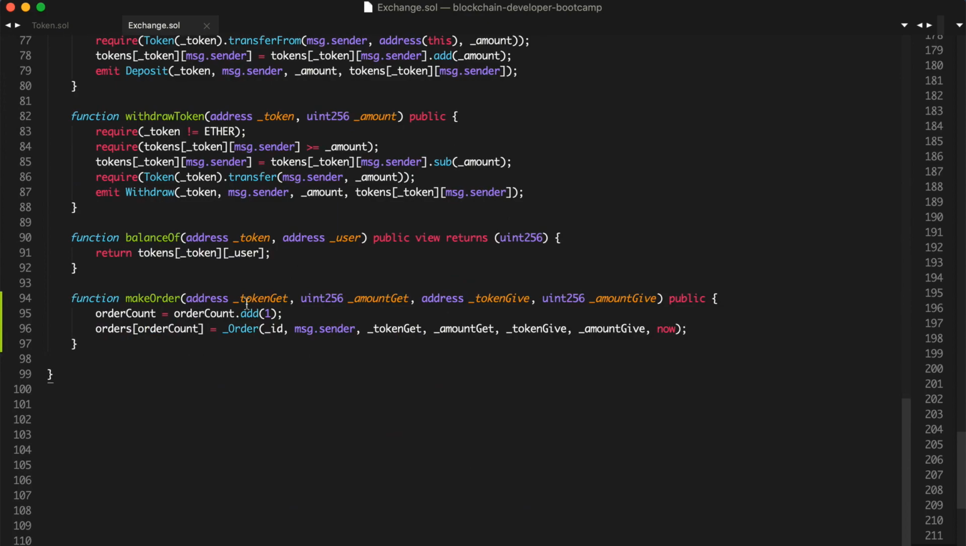All right, so let's actually emit this Order event anytime the order is made. So I'm going to just call the function like this. Say emit Order. Pass in the attributes. So the order count, that's going to be the ID. Basically everything we're passing in here: the ID, the sender, token get, the amount get, token give, amount give, and the timestamp.